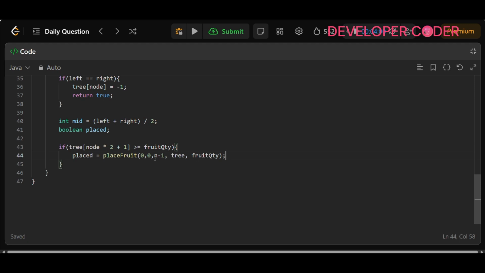So in placeFruit, you have to write 2 into n plus 1. Proceeding to the left side, you write left here, and mid on this side, and you pass the tree and fruit quantity. This is done. In the else part, copy this and paste it here. For the right side, write 2 into n plus 2, pass mid plus 1 as left, and simply right as right. Okay, done.